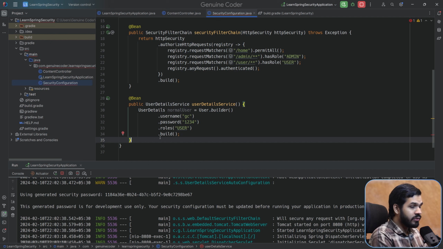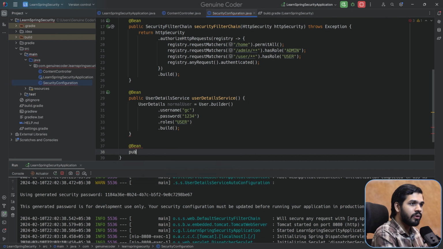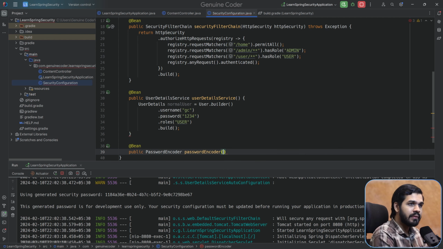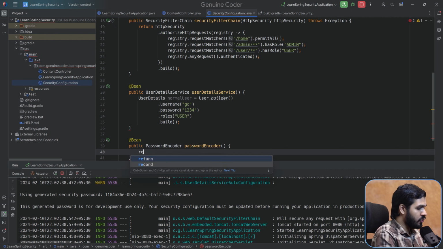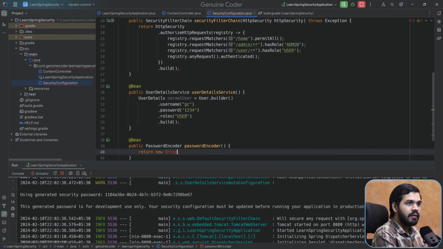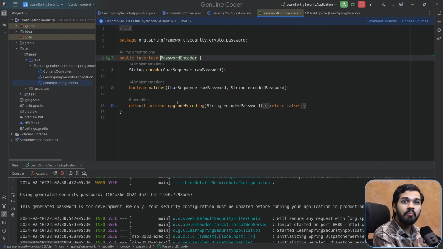To do so, first we have to provide what kind of encoding technique we are going to use for the password. For that I need another bean, and that is going to be public PasswordEncoder, and I will return new BCryptPasswordEncoder. At the end of this tutorial, we will talk about the different password encoders available and their advantages and disadvantages.